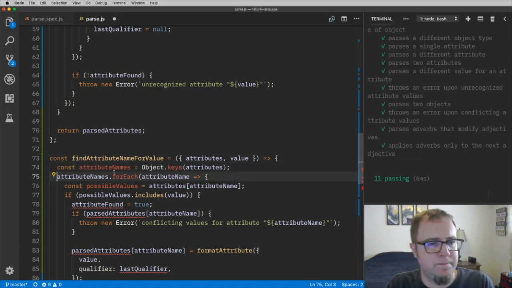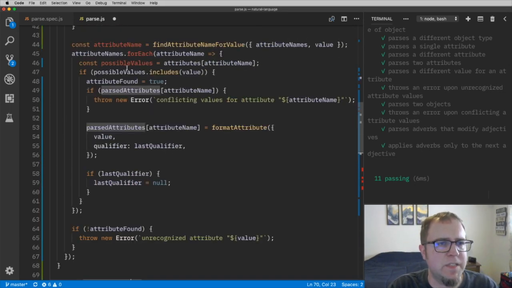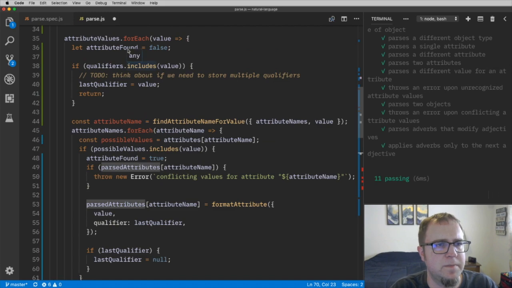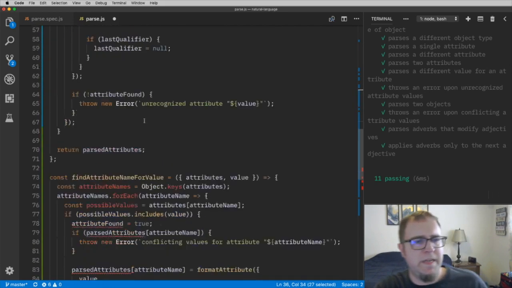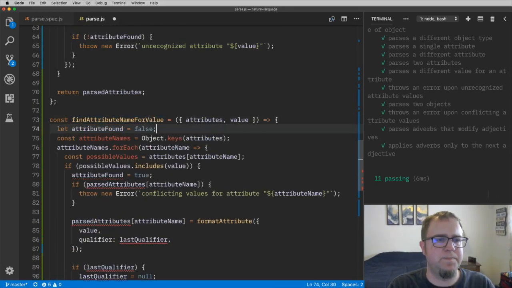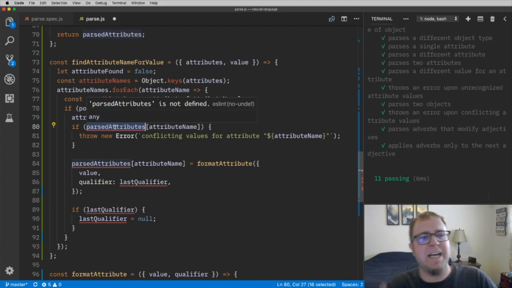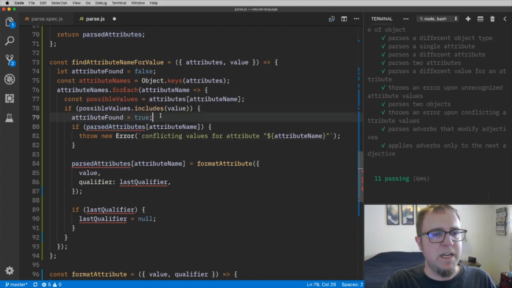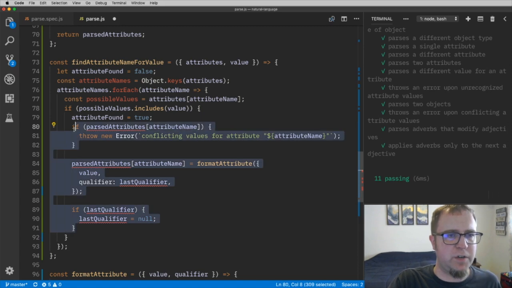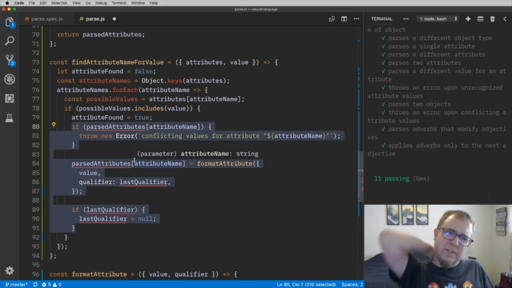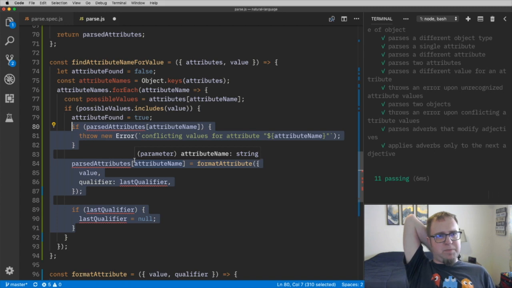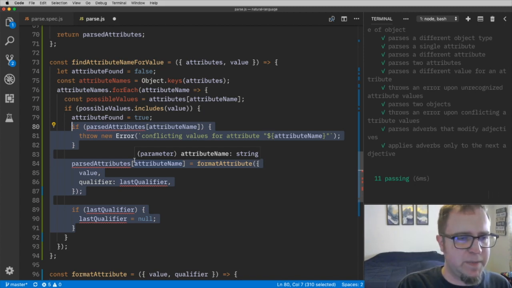Attribute names. Attribute found is going to come down here. Looks like we didn't need it all the way up at that point either. Attribute found is there. Parsed attributes. Okay, so this parsed attributes, this is where we start assigning it to stuff and doing other kinds of things. So I think this is the point where I just want to return. I guess the fact that we're using the for each actually causes little problems there. So actually, yeah, I think I know what we can do. We can maybe do that refactor a little bit later.